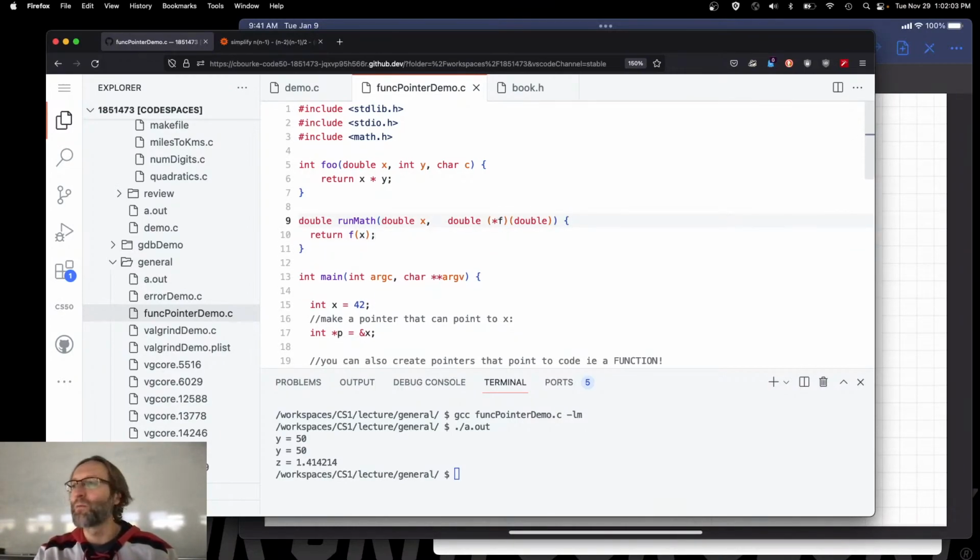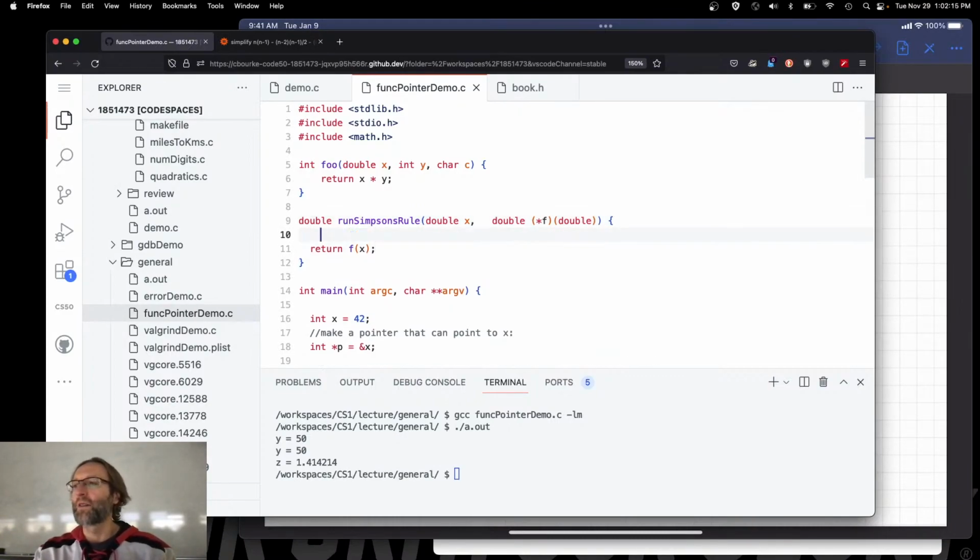In fact, most mathematicians would just use f of x. Now you can imagine that if this is not just run math, but it's run Simpson's rule, right? And of course, now you're going to have to write a loop or control structure or something like that. But you don't know what it is. Is it the sine function? Is it the cosine function? Is it the square root function? Is it x squared? You just called it f because you were able to do this by simply passing in a function pointer instead. Right? So run math. There we go.